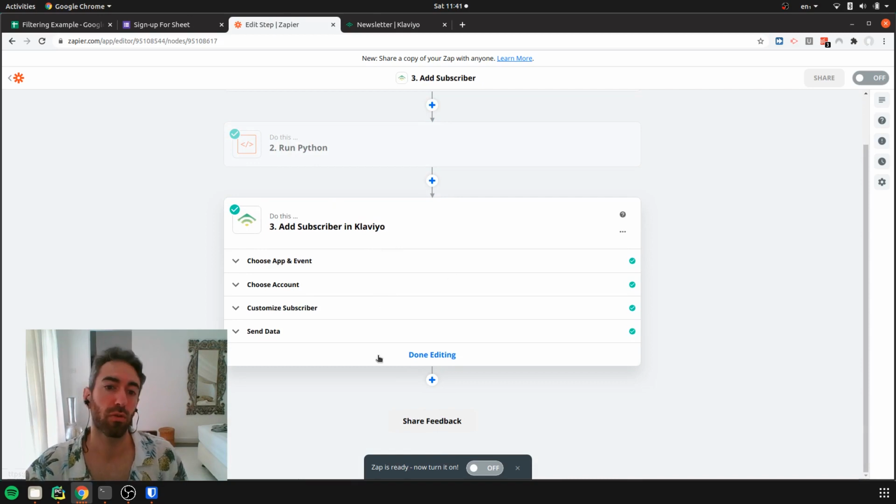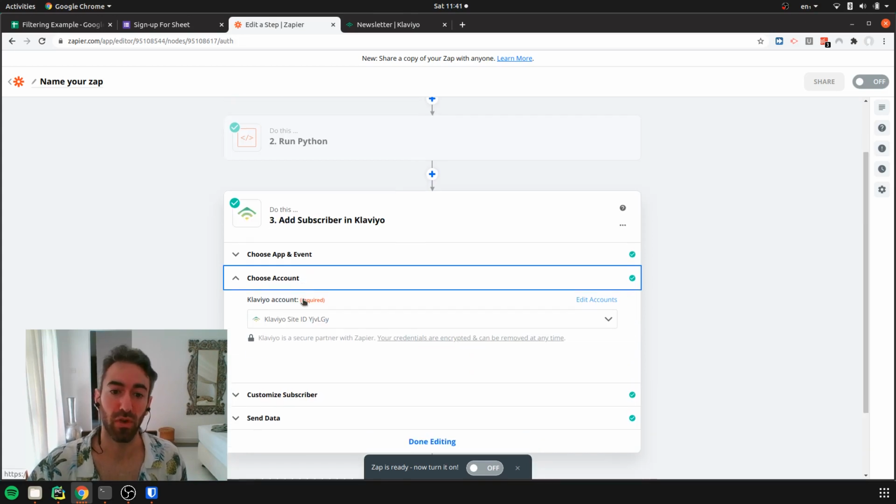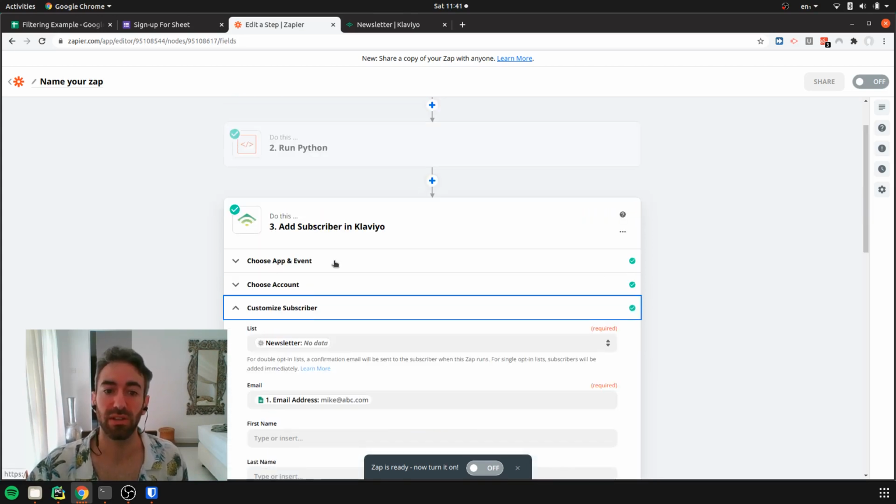And now we have a normal add subscriber to Klaviyo, add subscriber to MailChimp, add subscriber to ActiveCampaign. This will vary based on which thing you're using because we'd have to fetch that ID. So this is why it's a bit more technical of a Zap, but I thought I'd show it to you anyway because it was quite fun that you could achieve the same goal in numerous ways. And here you got this add new subscriber, you have the account, it's customized list.